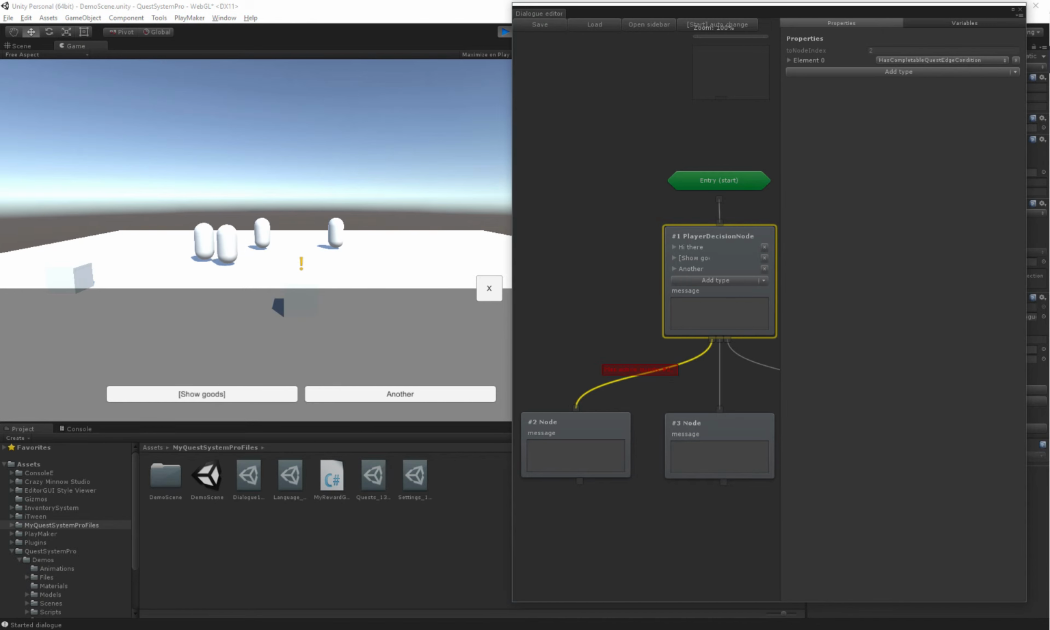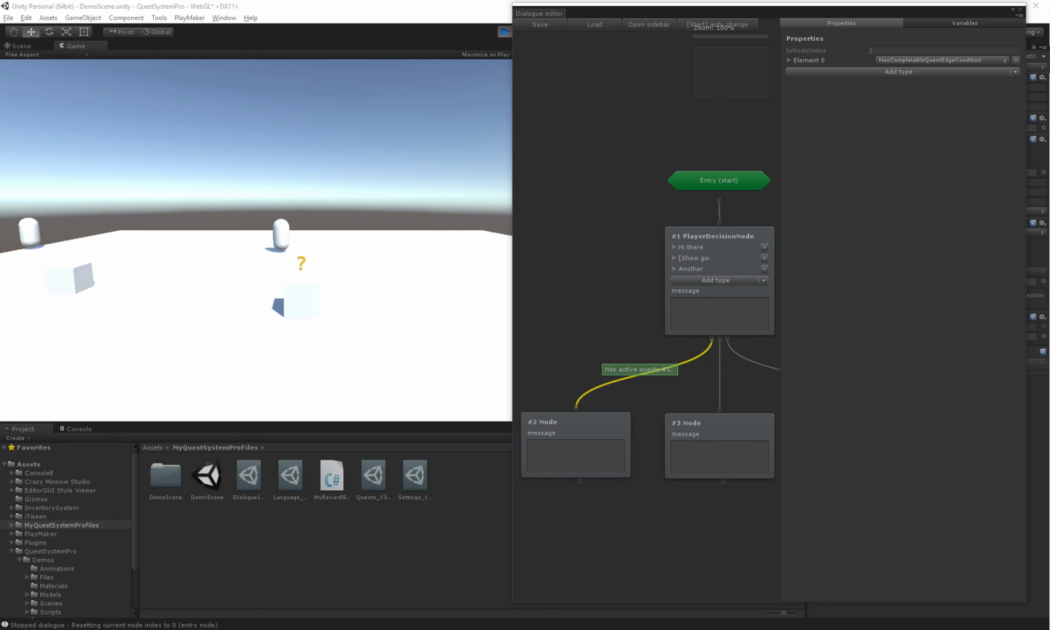So that's it for this one, and in the next one we'll go over how we can use or create custom nodes with custom editors.